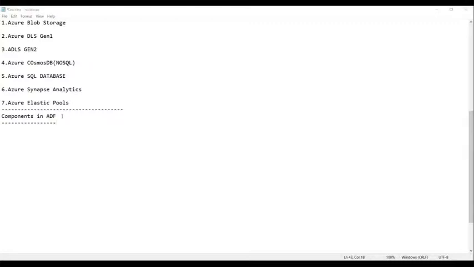Okay, guys, components in ADF. Now we require the following components, without which ADF does not support. To complete this process in ADF, using extraction, transformation, and loading, we require the following components.